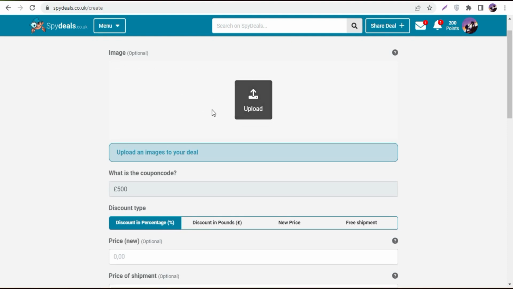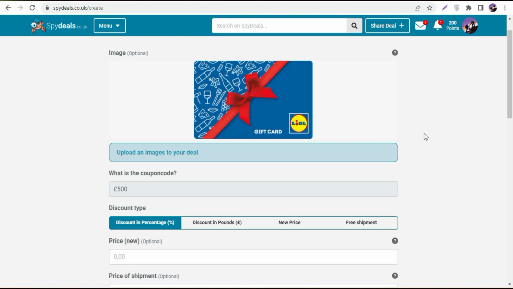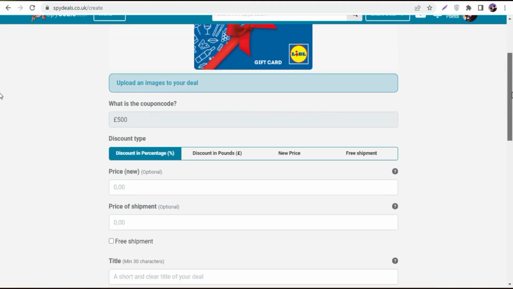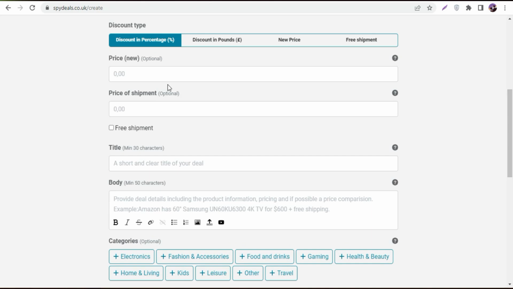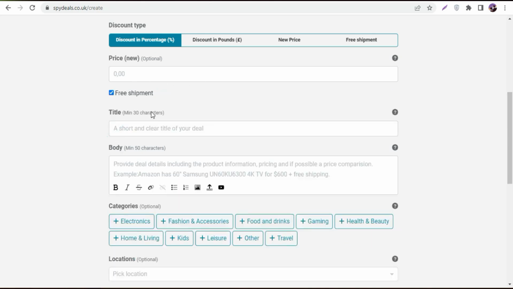It's optional, but I'm still going to upload an image from my PC. You can see I uploaded a gift card image. This is how our gift card looks. I literally downloaded this image from Google. Now if you scroll down, you can see pricing. You don't need to add any pricing, and I'm also going to click free shipment. You've added free shipment.